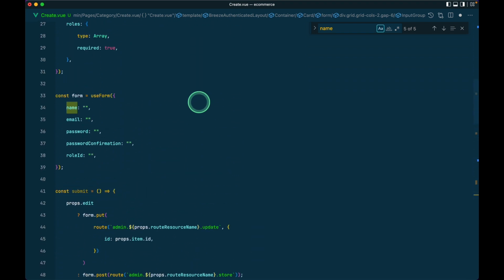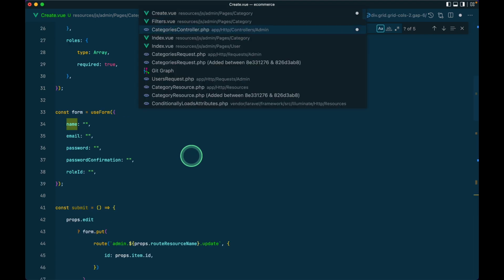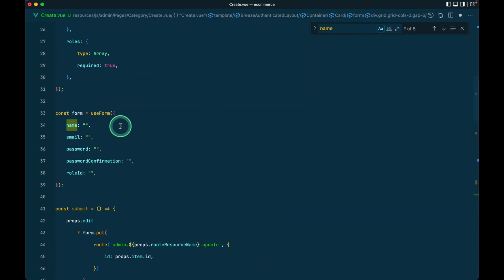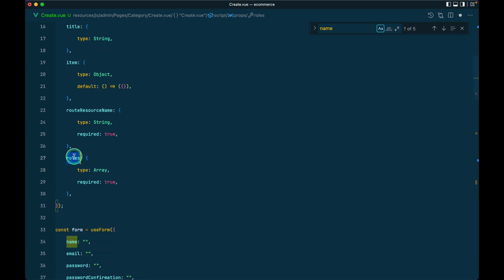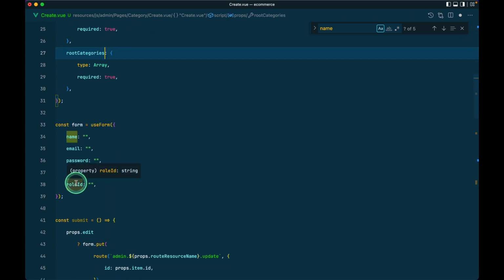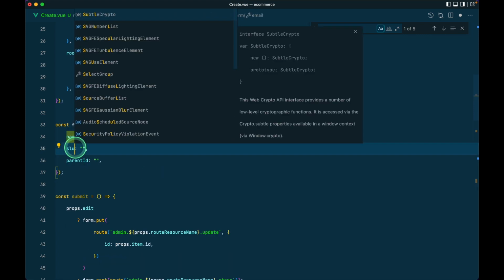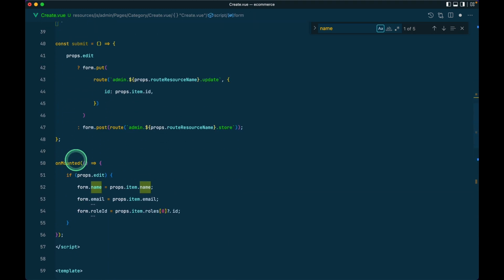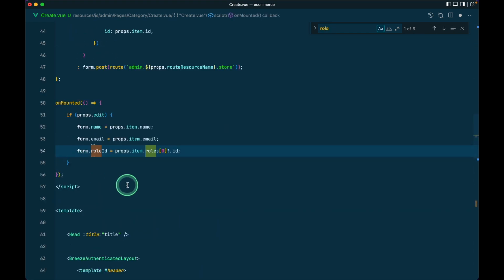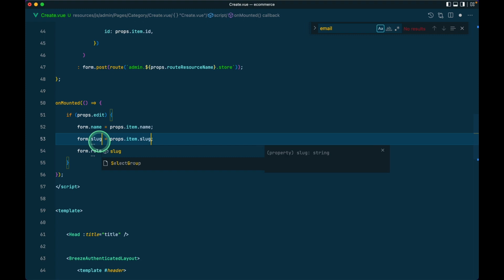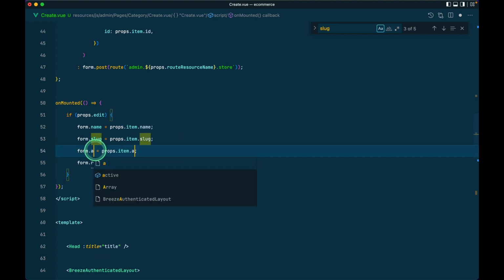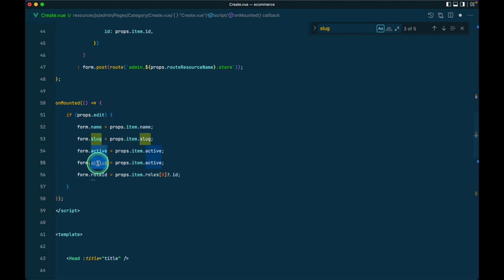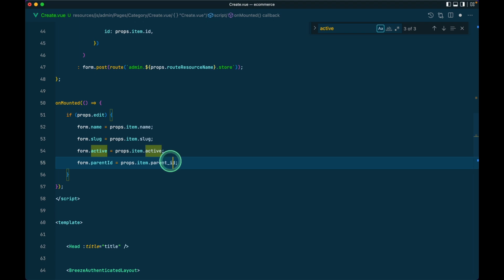Also in the props, I think we need to do here root categories, but before that let me copy this thing, and instead of roles we'll say root categories, and here will be parent ID. Here we don't need this, we need slug and we need active, and by default active will be true. After this, let us search for role over here, then we don't want this role, so here will be slug and active and then parent ID, like this, and it will be parent underscore ID.